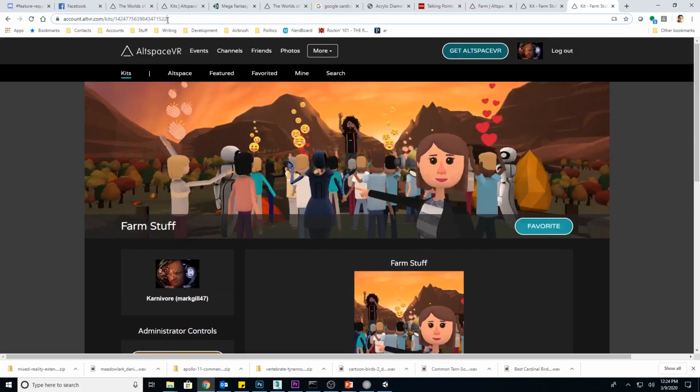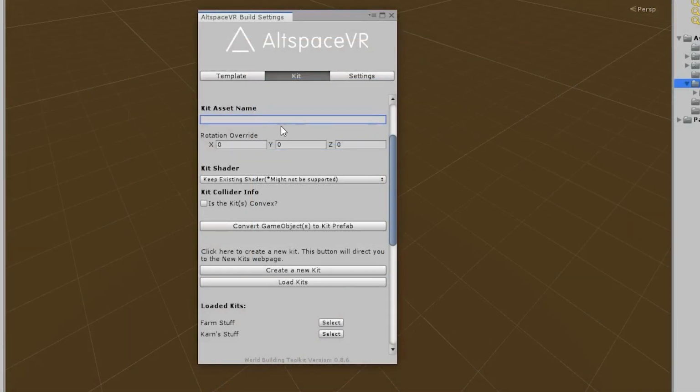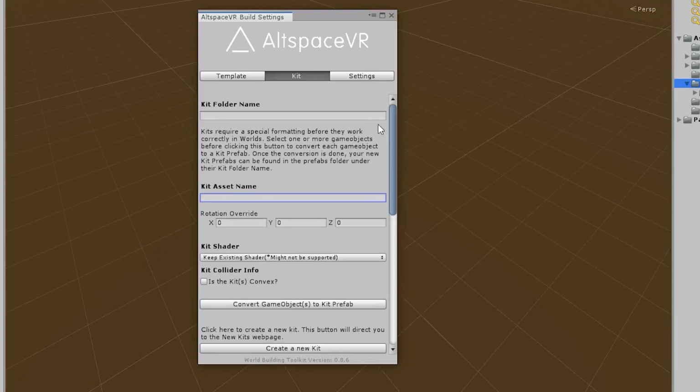And if I look at this number right here, this is really important. So what I'm going to do is copy this number, or whatever number it generates, not this specific number, obviously, and come back over here to Unity. And I have to put it here in the kit folder name. So that has to be the prefix for my kit name and for all of my objects that I'm going to put in my kit.